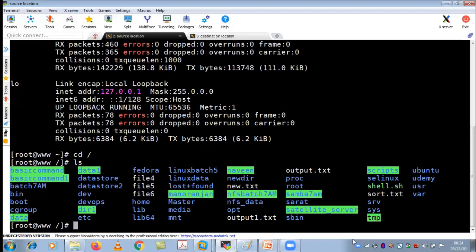So let me show you how we can do this one. First, suppose you want to copy this file, 4.txt, or any file. Then you need to use the SCP command. And suppose you want to copy from some directory, you can copy it that way also.